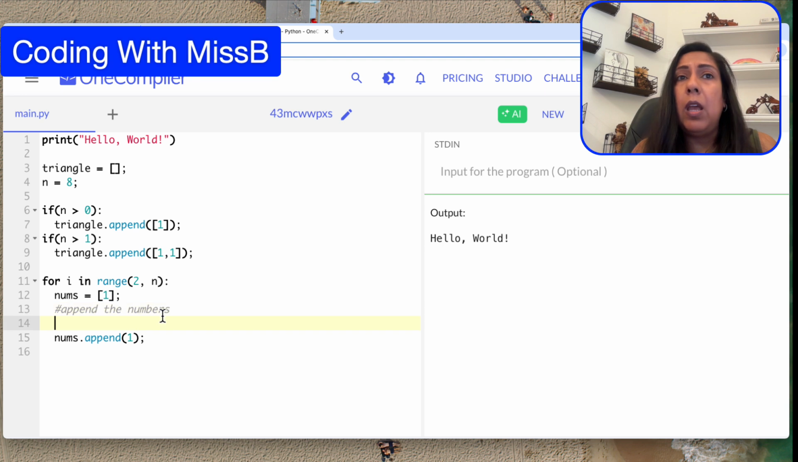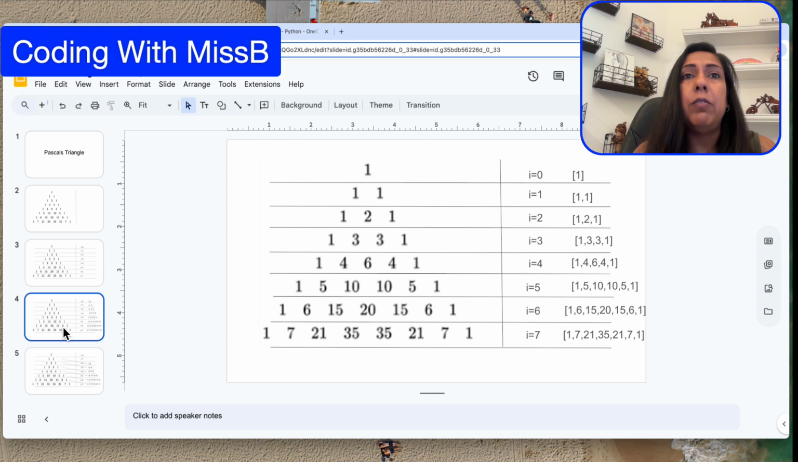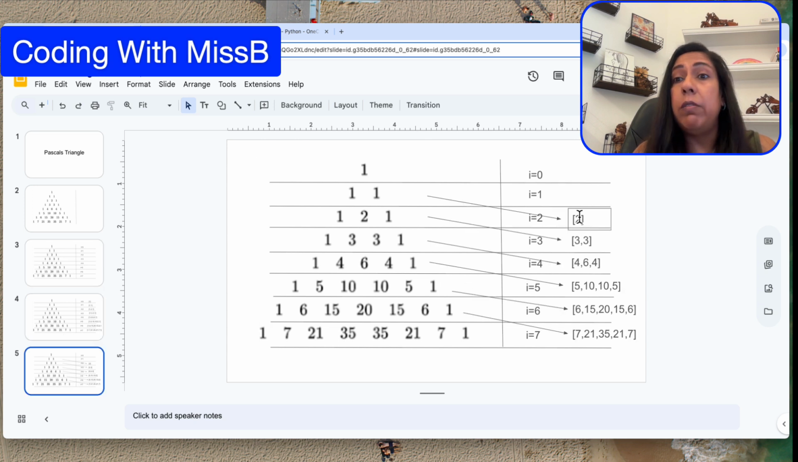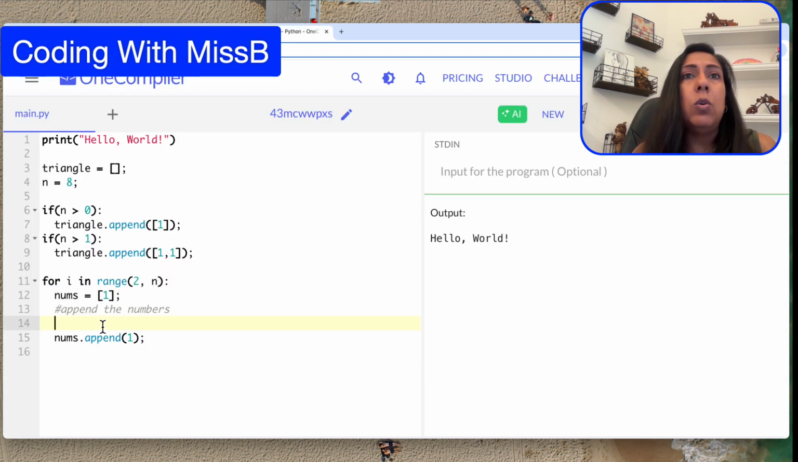We need to now figure out what happens in the middle over here, right? So how are we getting the 2 and the 3, 3? If you remember, this is what we need to figure out: at i equal to 2, this is the number we are getting. At i equal to 3, these are the two numbers that should be in our array. So we need to figure out all these values so we can append them into nums just after the first one has been appended. All right, so let's go ahead.